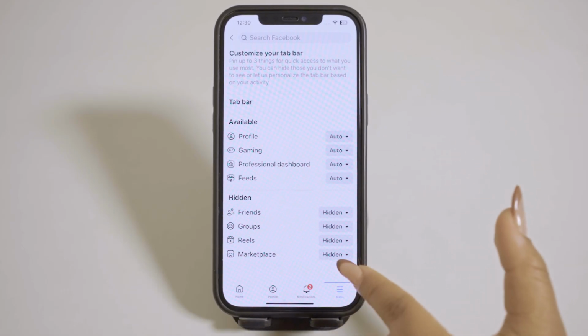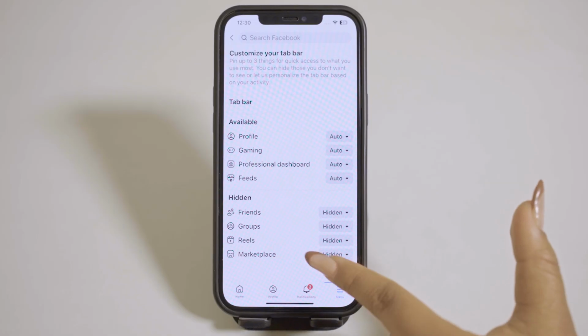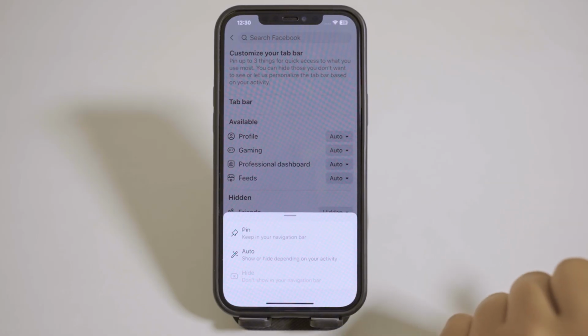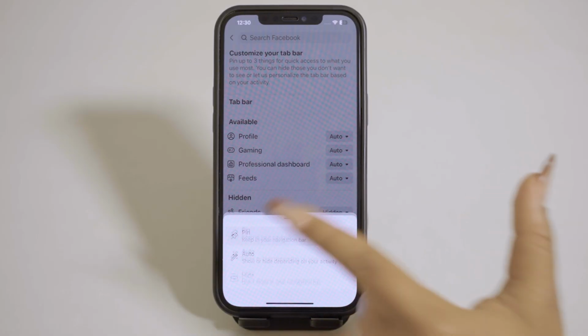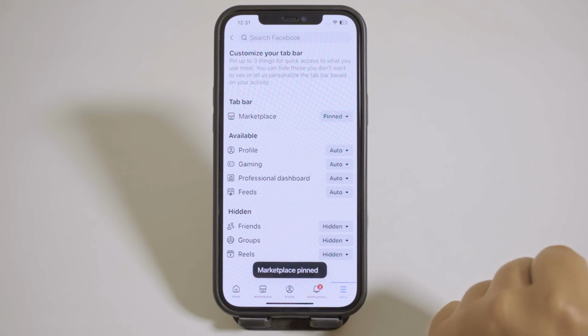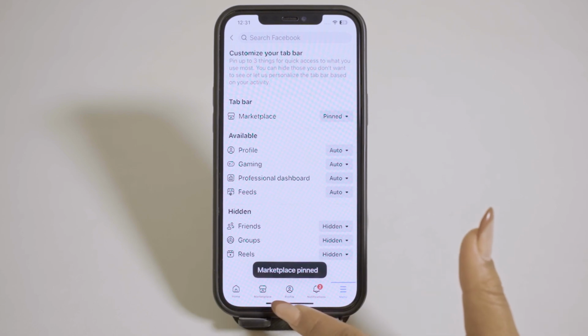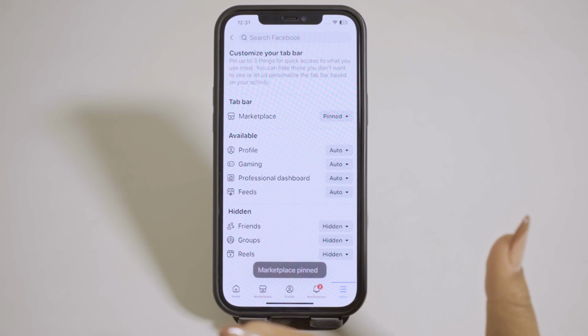So it can also be under the available option. All you have to do is tap on this arrow and drag this arrow down, then tap on the pin option. After doing that, here you can see Marketplace has now successfully been pinned into your navigation bar.